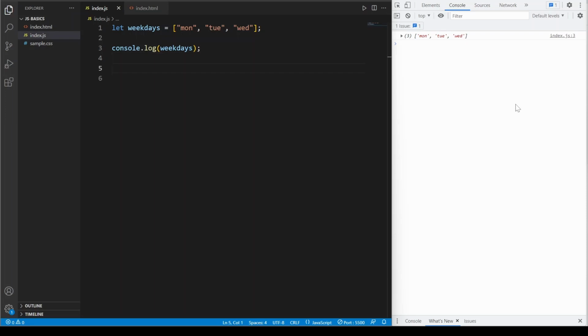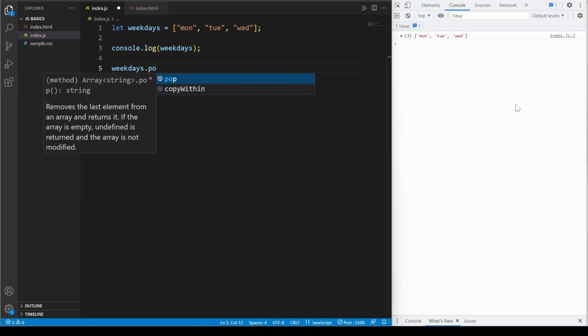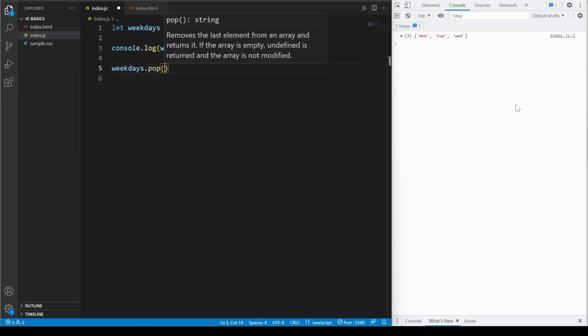We have a few strategies by which we can remove elements from an array. Let's say we just want to delete the last element of an array. We can say weekdays dot pop, and if you look at the definition of pop, it says removes the last element from an array and returns it. If the array is empty, undefined is returned and the array is not modified.